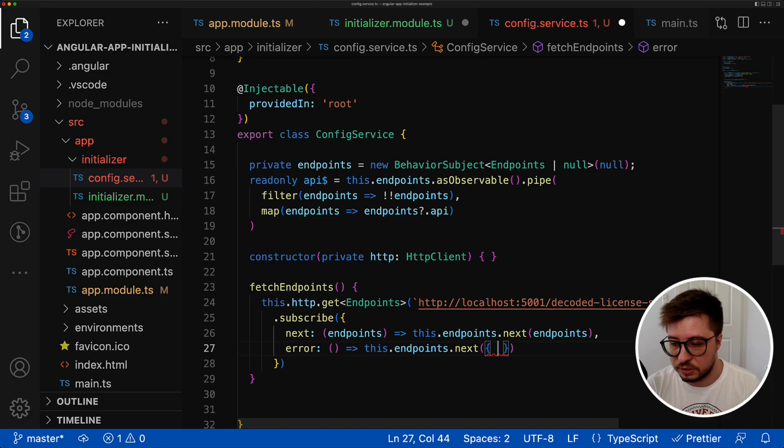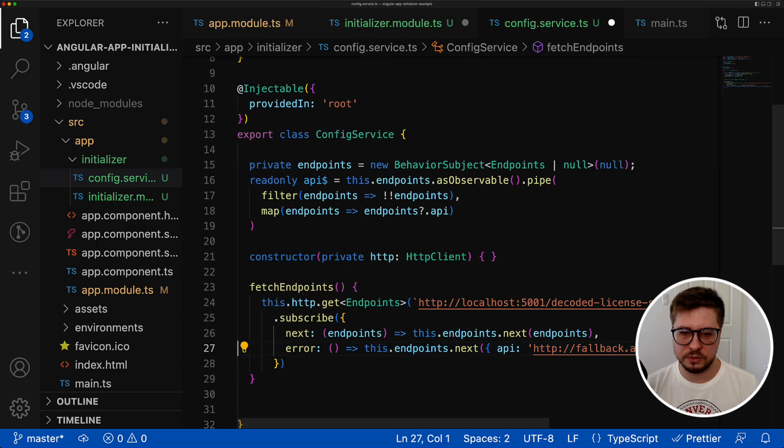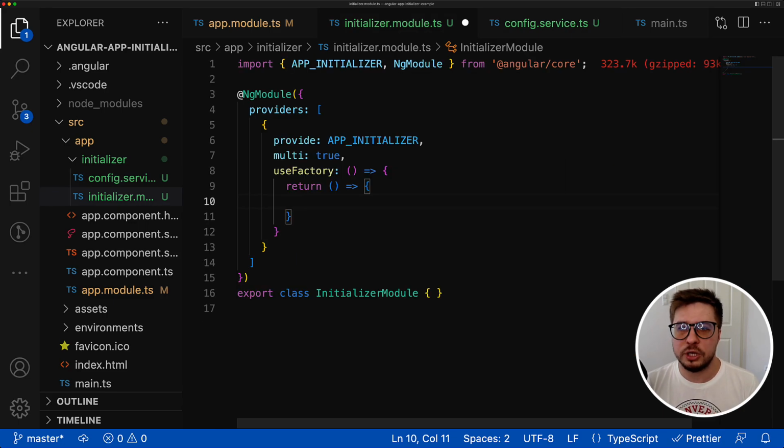But in my case, I just provide some fallback URLs. Something like that. And now our service is ready to be used, and we can save these changes and go to our initializer module, and here we can already inject this service into our factory provider.